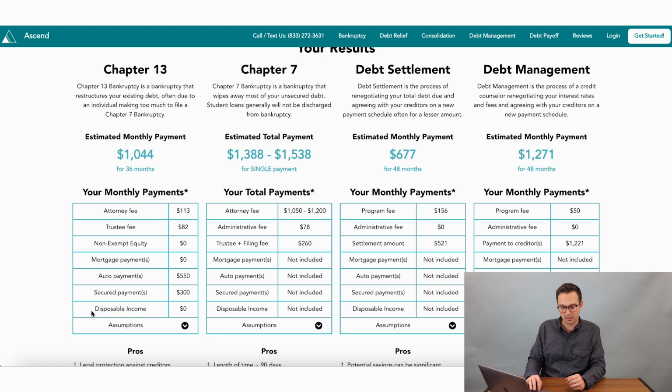Now, this disposable income is the one that could be very variable based on your situation. Now, in my case here, it says zero, but this could be thousands of dollars, and this could make Chapter 13 actually quite a bit more expensive than debt settlement.